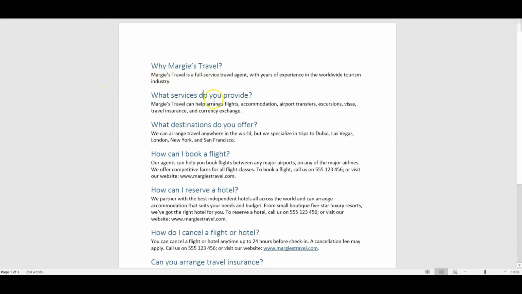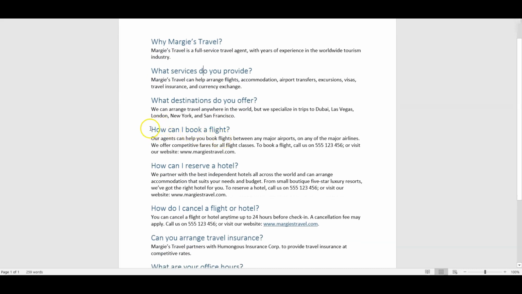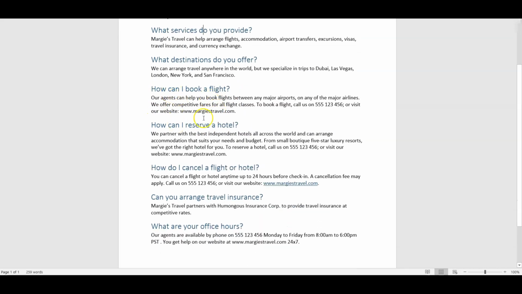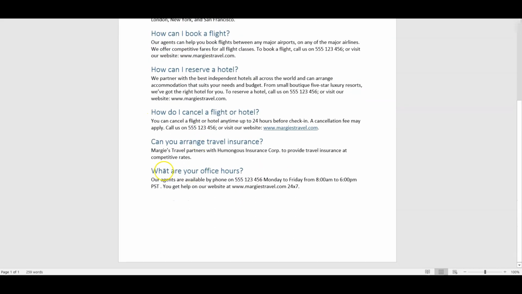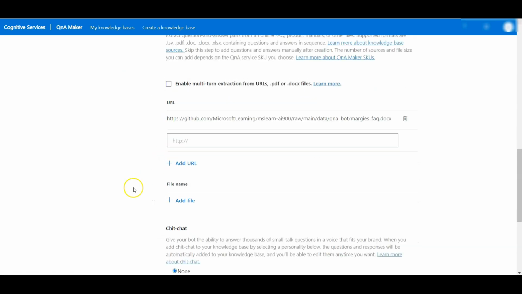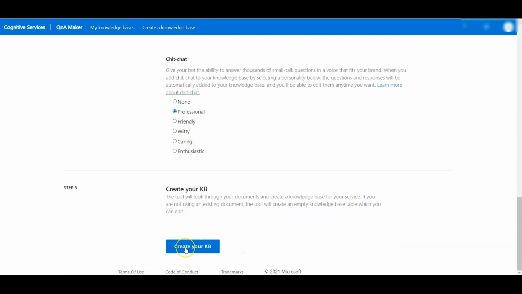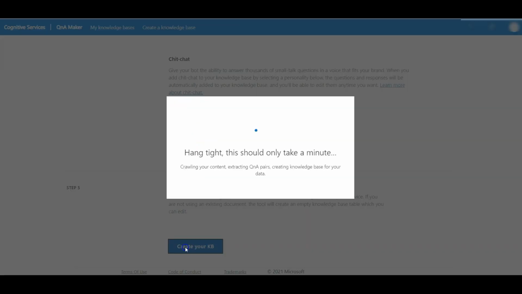So if we see what is present in this document, I have downloaded that document link. So here you see all sorts of questions related to Margie's Travel, like how can I book a flight, what destinations do you offer. So all those questions and answers are present here. What are the office hours? And here for the chit-chat option you can select professional, and then finally you can click on create your KB.